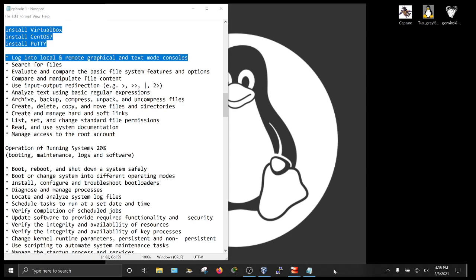Hi, and welcome back. I have already covered installing VirtualBox, installing CentOS 7, and installing PuTTY, but today I want to demonstrate how to log into local and remote graphical and text mode consoles. So let's get to it.